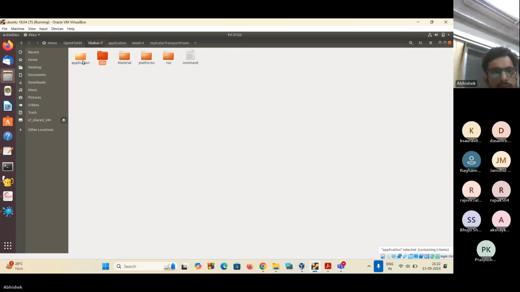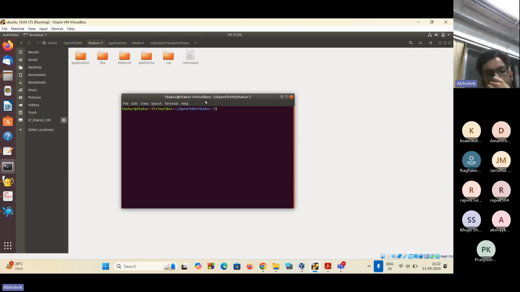One thing: yesterday one student asked me how to search for a file. For any file we can search using find -name and then the name of the file. Let's say fvPatchField.H. I hope there is a file with this name.